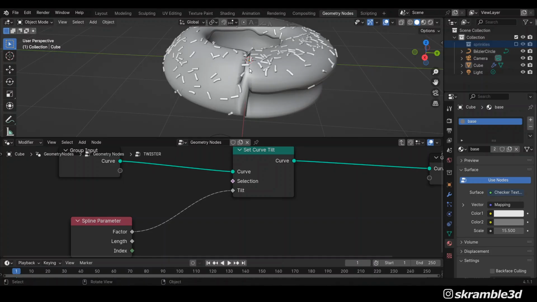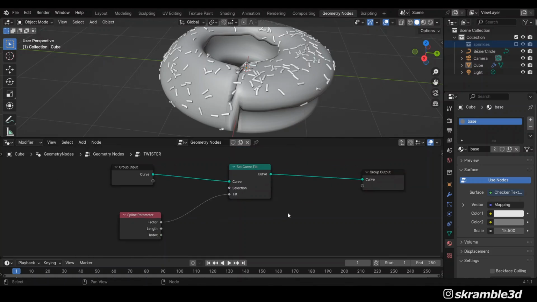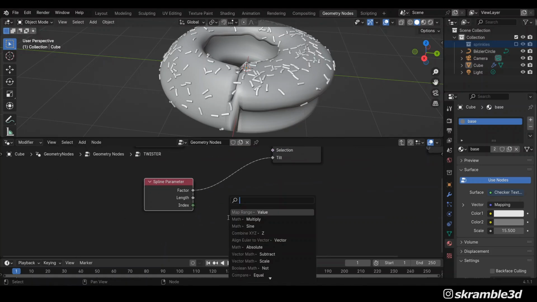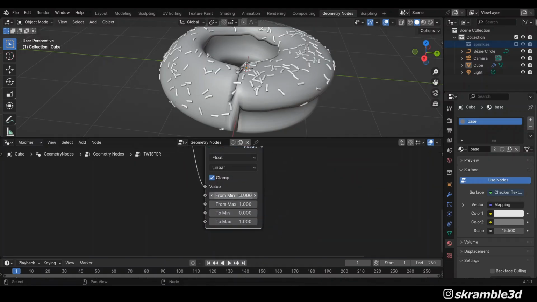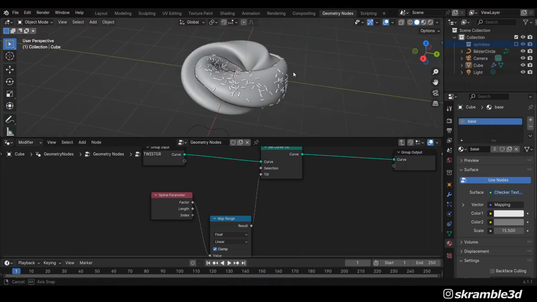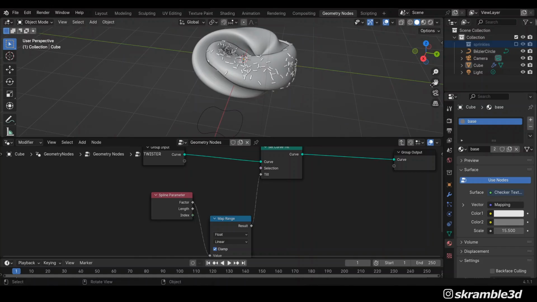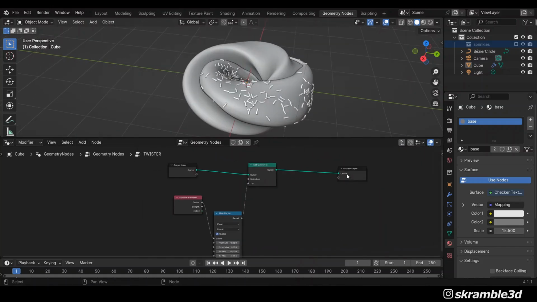How can we deal with this? Well, how about, instead of going from 0 to 1, we went from 0 to a full tilt. What would a full tilt be? 360 degrees, or in radians, tau. So let's take our factor, put it through a map range, 0 to 1 to 0 to tau, plug it into the tilt, and there we go. Yeah, it's quite handsome, a kind of Mobius donut, infinite donut.